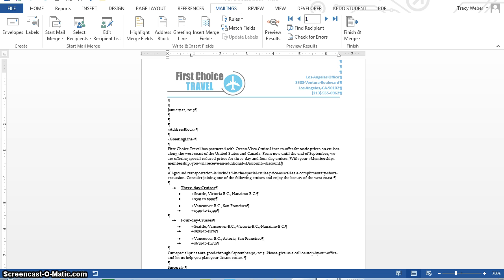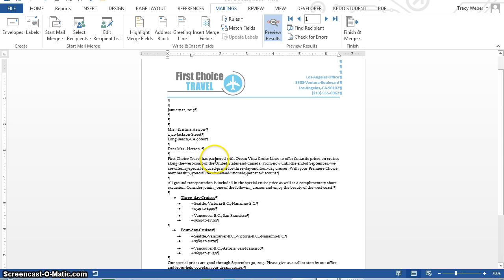Click the Save button on the Quick Access toolbar. Merge the letter with the records in the data source. Begin by clicking the Finish and Merge button. Okay, before we do this though, I'm going to do preview results, because right now all you can see are these coded places. Okay, when I click preview results, now you can see the information from each field is placed inside. With your Premier Choice membership, you will receive an additional 3% discount. That's the first record. You can even arrow through and see it change for all the other ones.